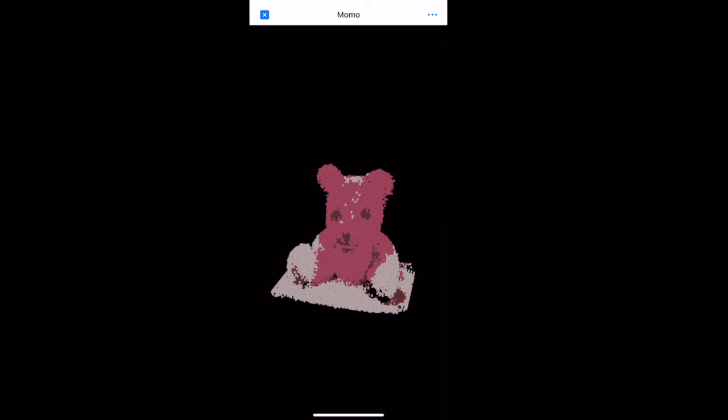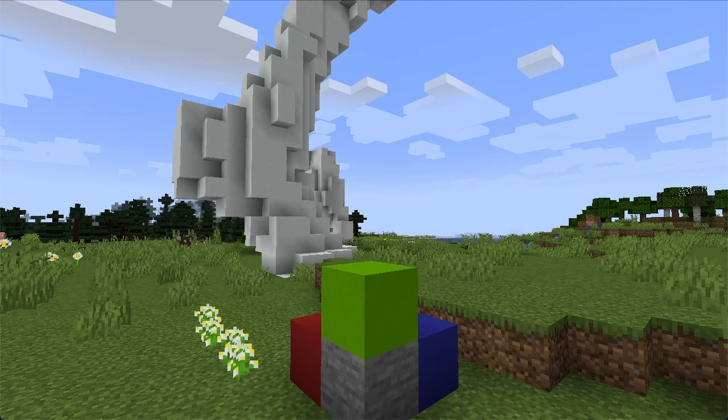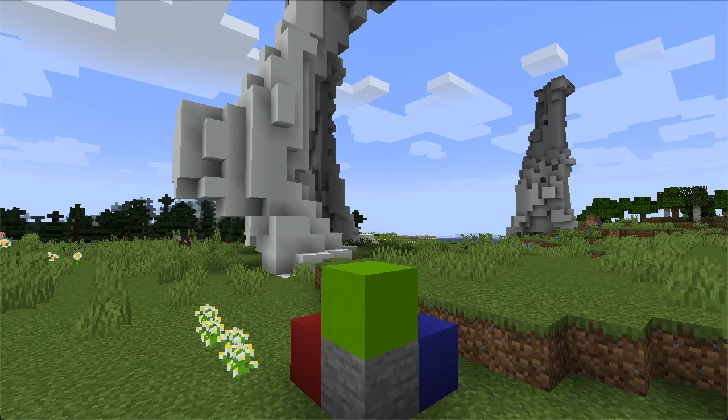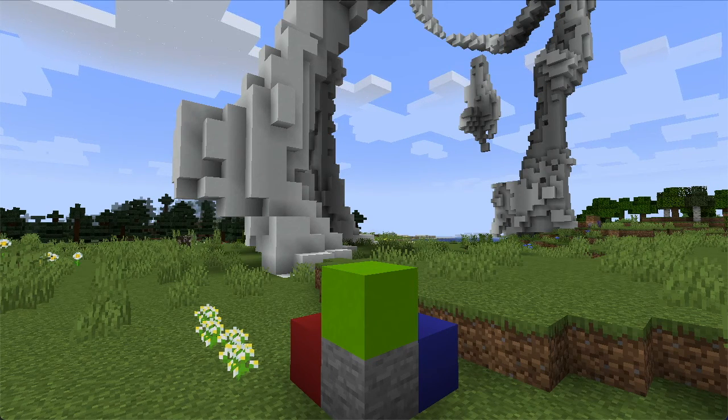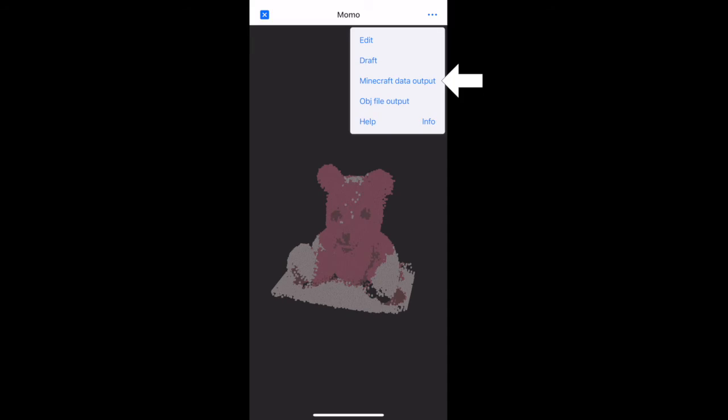If you want to display such a voxel object in Minecraft, there are two ways to do it. One is to create MC function files in Minecraft data output mode, and then import it into Minecraft to display it. However, this can only be used with the Java edition of Minecraft. There is a related video on this as well, so please watch that. The other way is to use the draft mode, which I will explain in this video. This can be done in any edition of Minecraft.